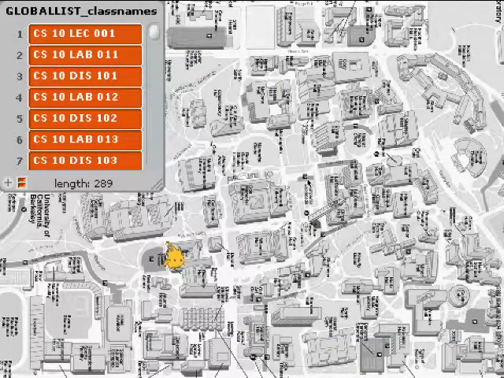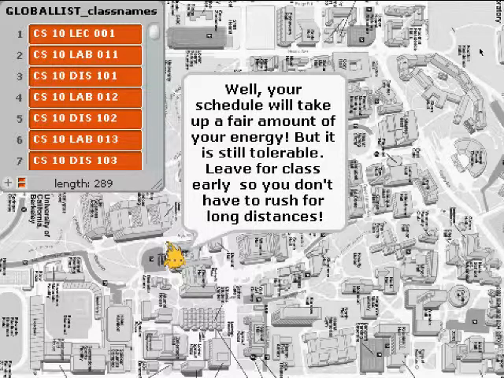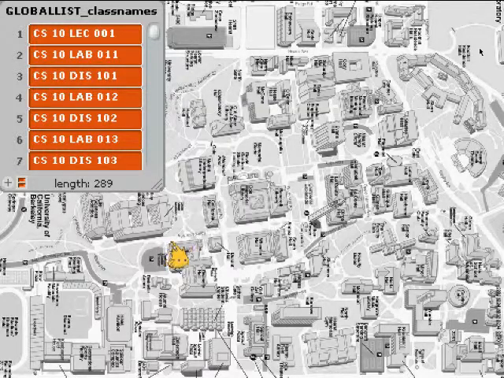And firstly, this program will calculate and tell you the total distance you have to travel for the week. And here I have to travel about 3.2 kilometers. And then it will evaluate the distance and tell you how energy efficient it could be. And this algorithm will be improved in later versions to give you a more justified solution.